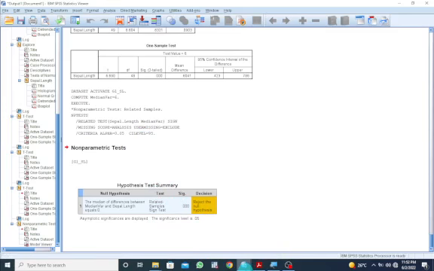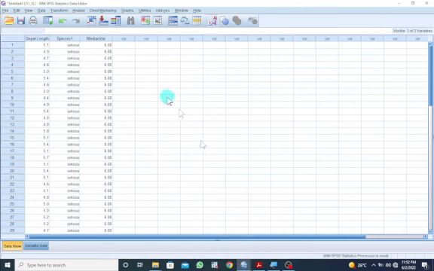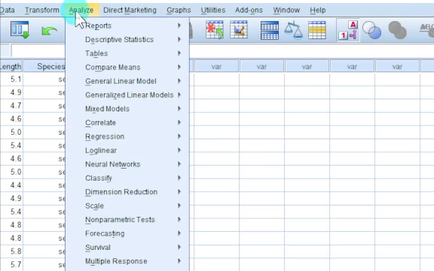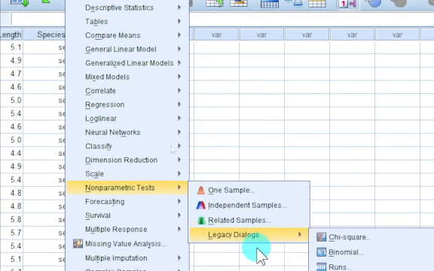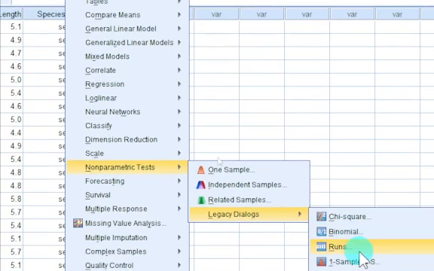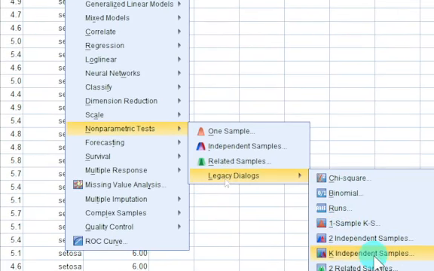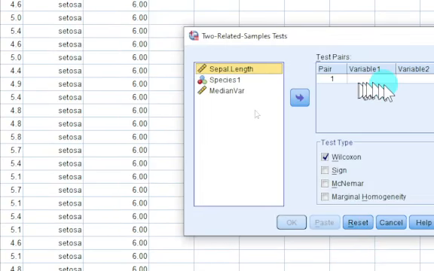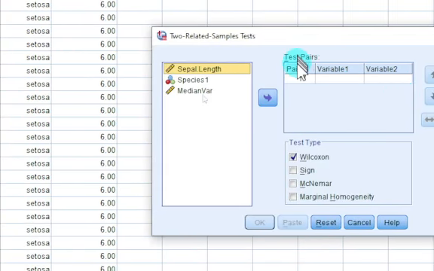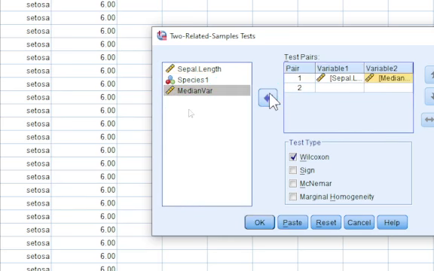Let me go back to the setosa data. Yes, so now I want to use the second approach. So analyze, scroll down to nonparametric test, legacy dialogues, right, and let me use the two related samples approach. Alright, so in the test pairs box, I'm going to drop this variable, sepal length, as one and the median var as the other one.